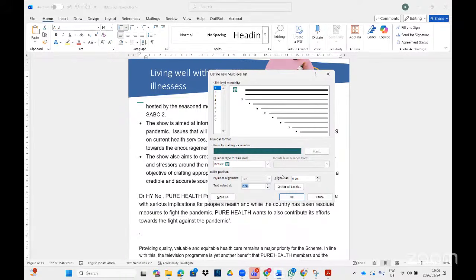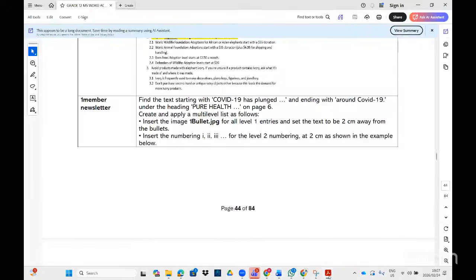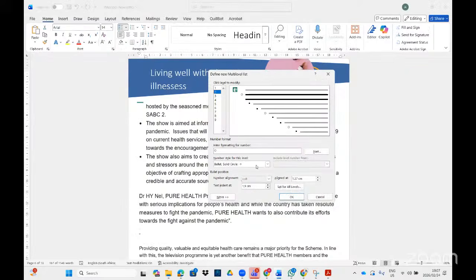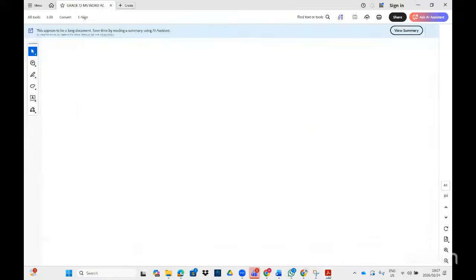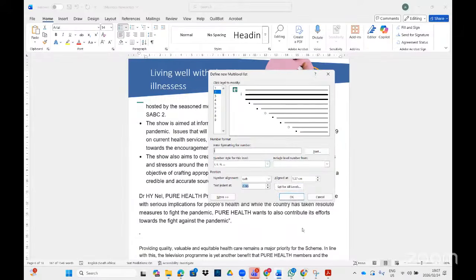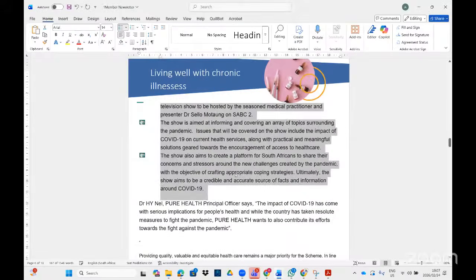Now, they did not talk about the bullet placement, so the bullet placement is 0 centimeter. Text indent is 2 centimeters because they say away from the bullet. Then you go to the second level. The second level should be Roman numbers, so we change it to these Roman numbers. And again, 2 centimeters. Right, so when you are done, you click OK.